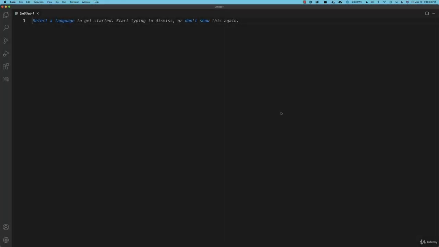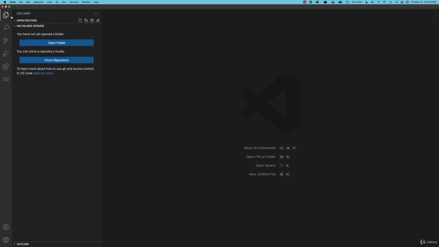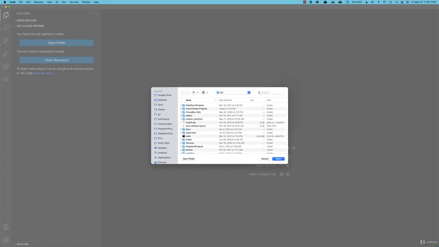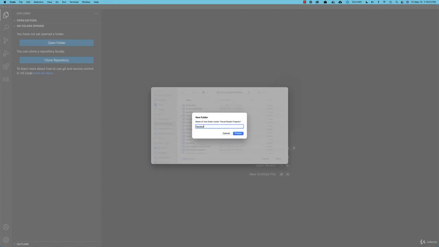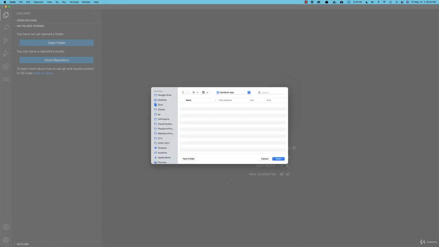So now that we have Go installed and Visual Studio Code configured, let's start working on our backend application. And we'll start with a really simple version of it, which will improve as time goes on. So I have Visual Studio Code open, and I have an empty window here with no folder open. So let me close this and open a folder. And I'll create a folder in Visual Studio Code Projects, and I'll just call it backend-app. And I'll open this folder.